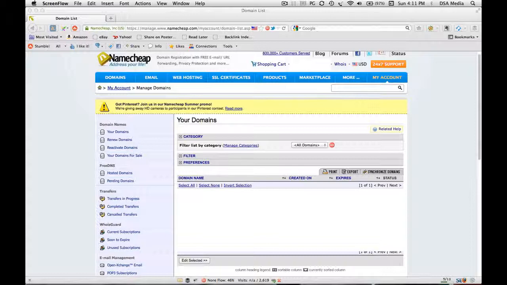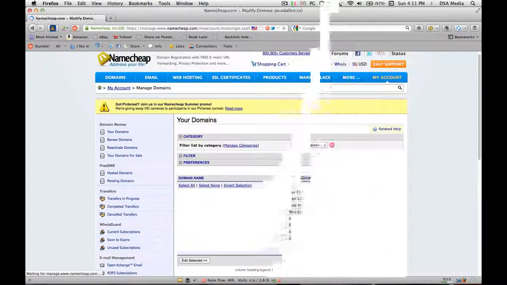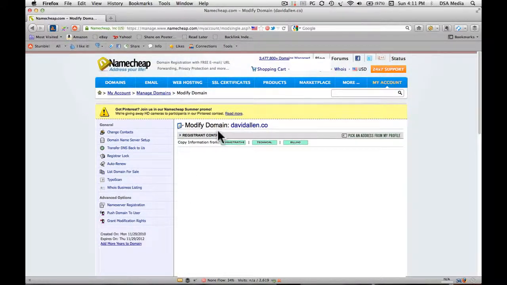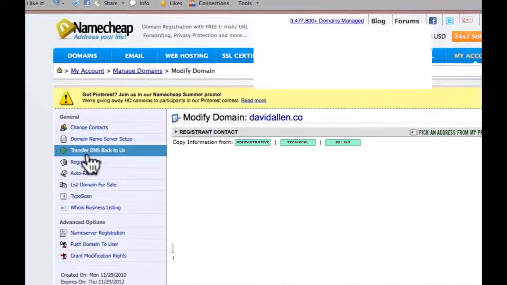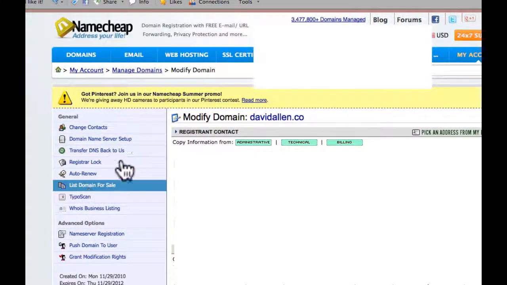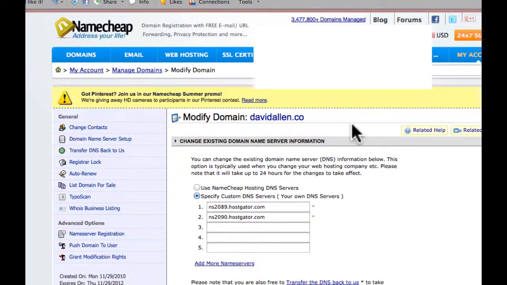But I'll click on one of them, which I'm happy to share. I've already shown you it is my personal blog domain, so I'll click on that one. And when you click on that, it'll take you into your managing domains section, and you get all these different options down here. What we want to do is go to the domain name server setup, and you quite simply click that. And then you'll find yourself at a page like this.